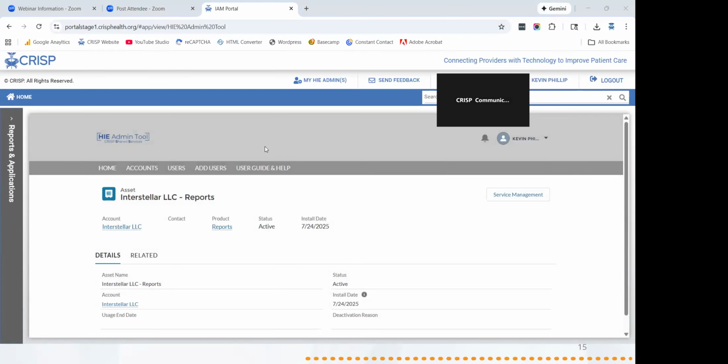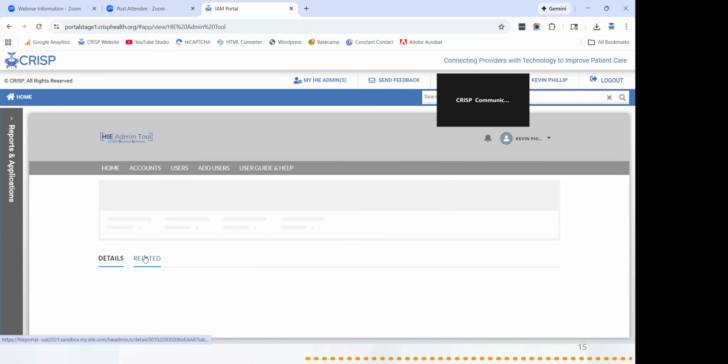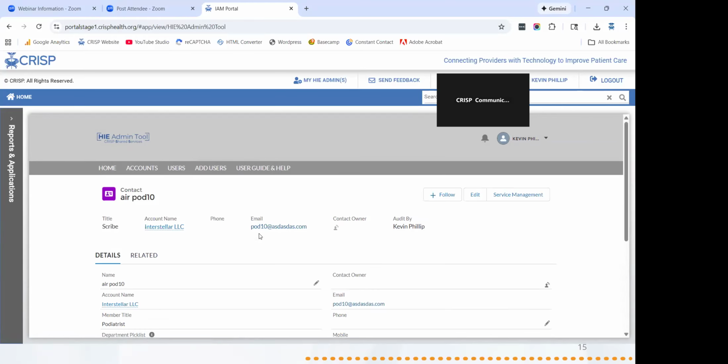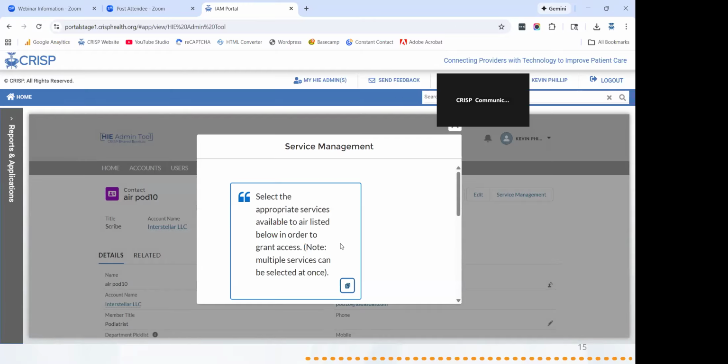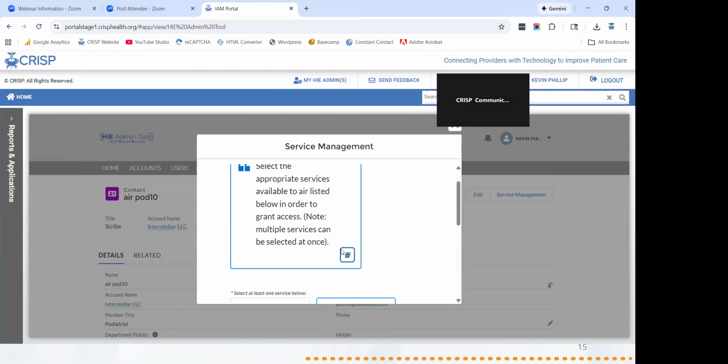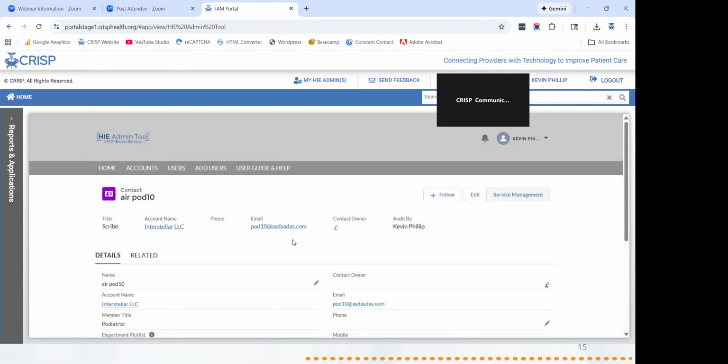The other way you can do it at a single user level is to come into the users tab. Again, you can search for that user, or you can click down into that user itself. On the right-hand side, there'll be a similar tab to what we just looked at called Service Management, and then you can assign services. The only thing to keep in mind when doing that, you can see the reports are not showing here. It's because this user already has the reports asset.